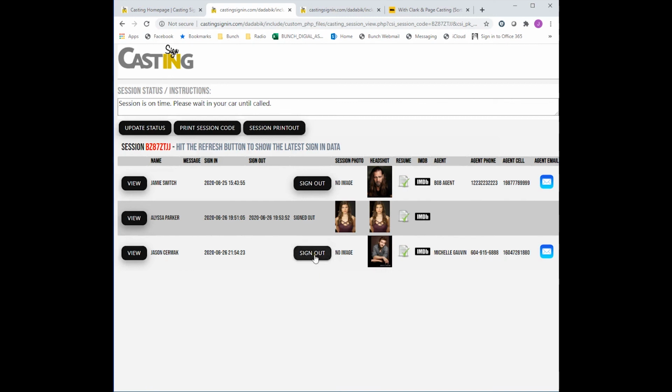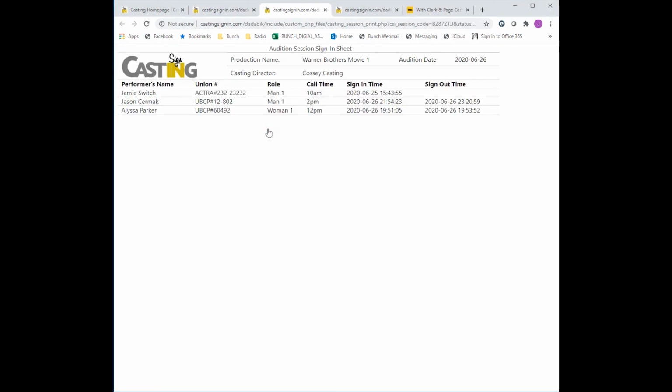You can sign actors out. They normally sign themselves out, but if they forget, you can sign them out from here as well. Ideally, you want everybody signed out of the session at the end of the session that you can then print out later. So this works not only for live sessions, but virtual sessions as well.